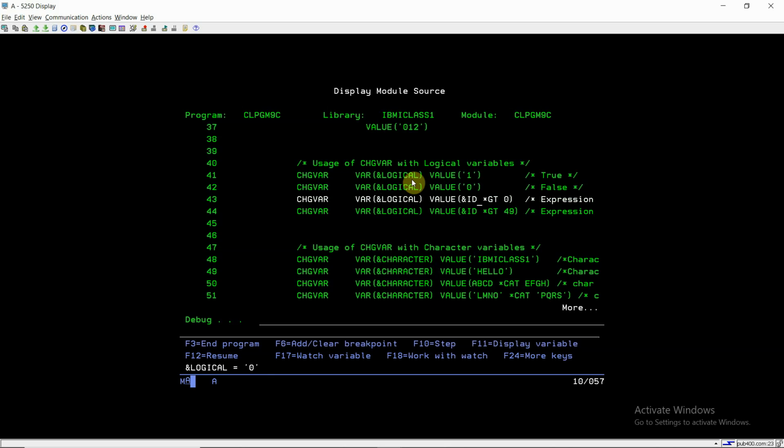Now I have assigned an expression there. So id is greater than 0. What is the value of id? Id is 45. So it is greater than 0. So the logical, currently it is 0. After execution of this line the value will be 1 because the result is true, id is greater than 0, which is 45. Now the second thing is id is greater than 49. No, this is 45, so the result will be false.